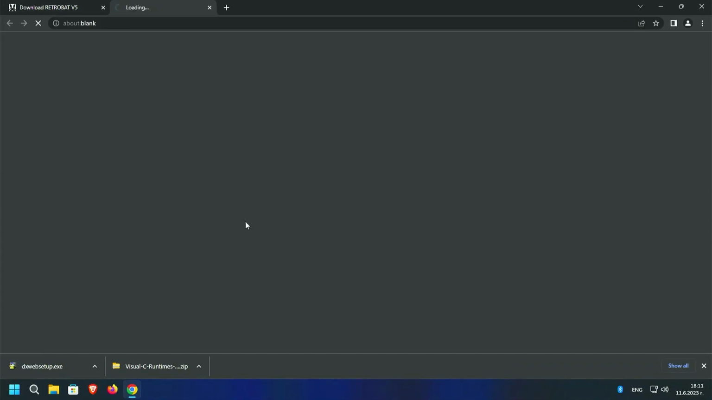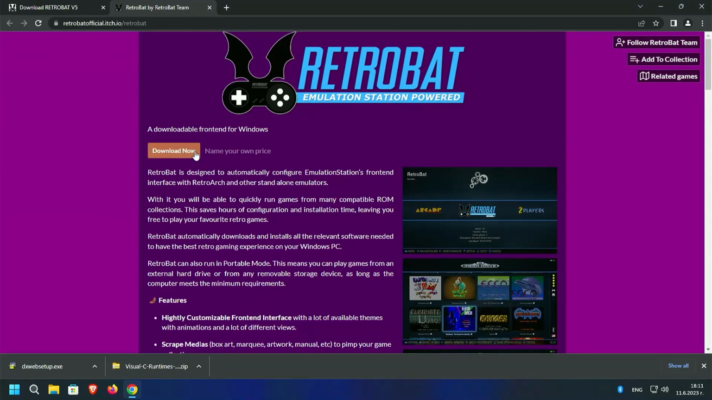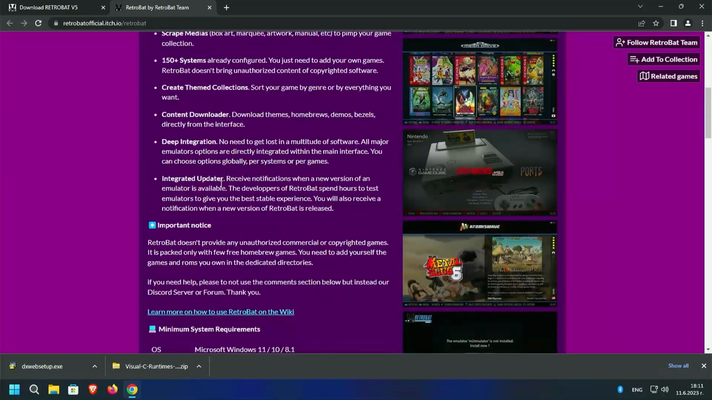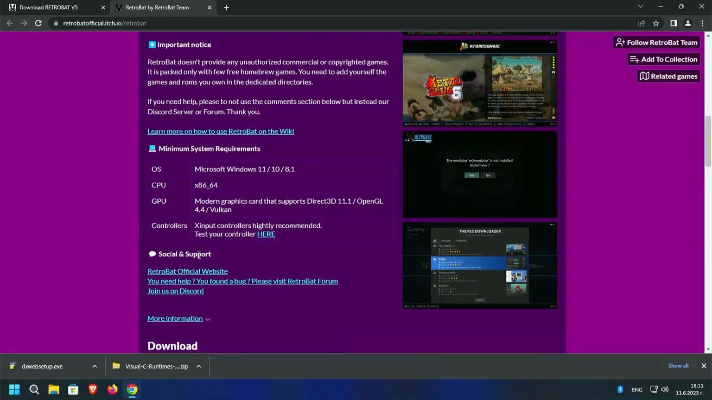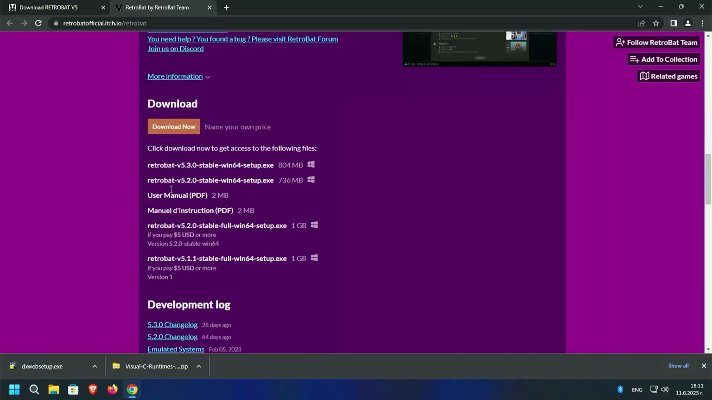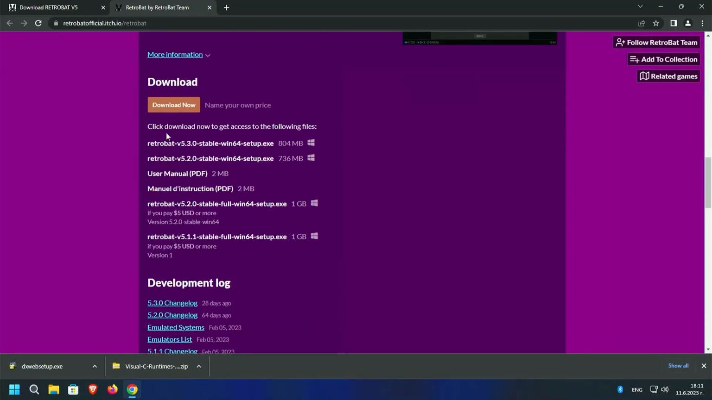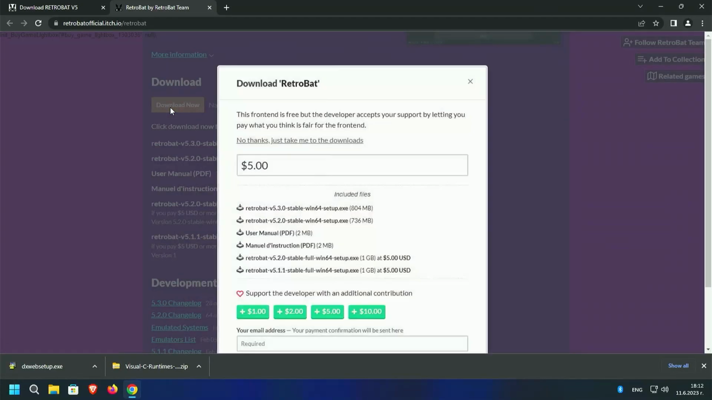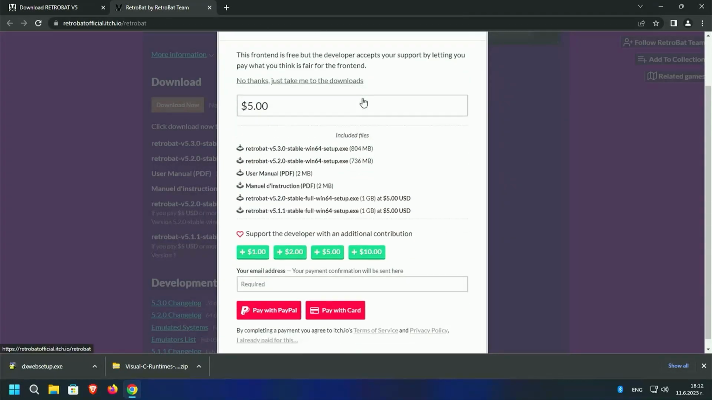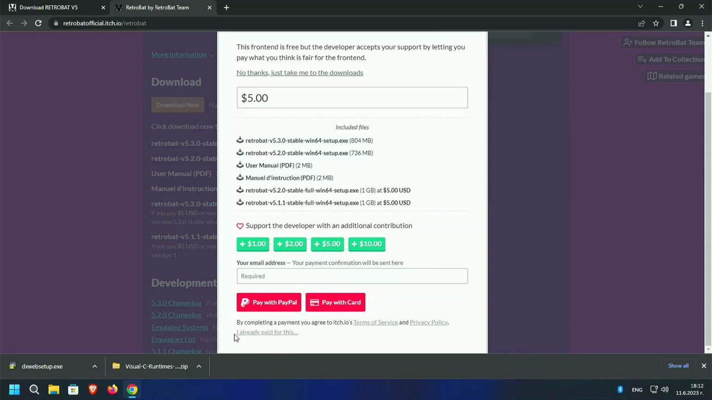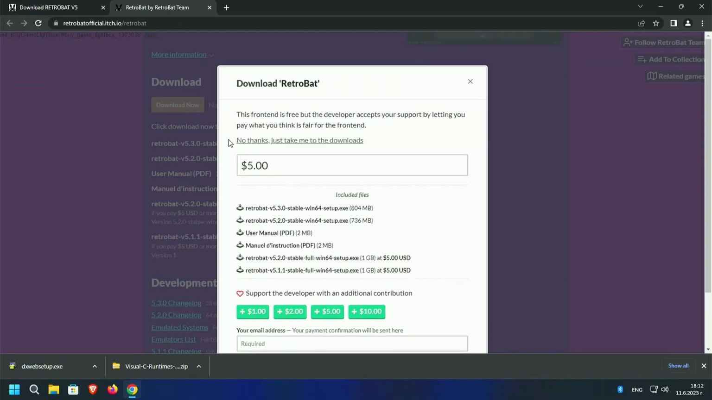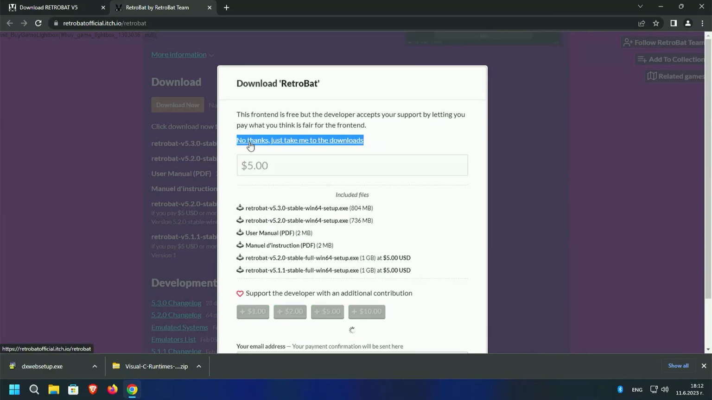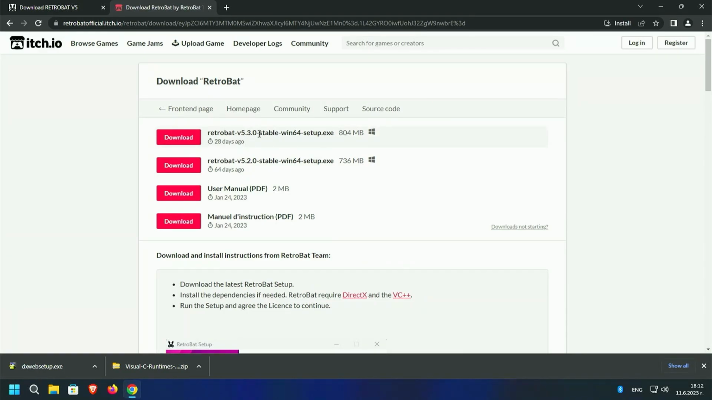Now let's download RetroBat. Scroll down to see the download options. Go to download now. The software is completely free. This window is for donation. If you like, you can support the developers. To continue, go to the top and click on No. Thanks, just take me to the download. Download the latest release.